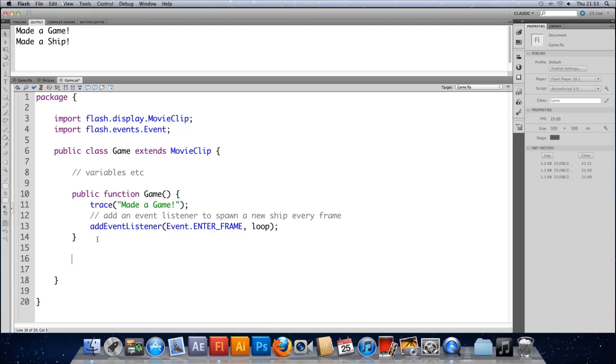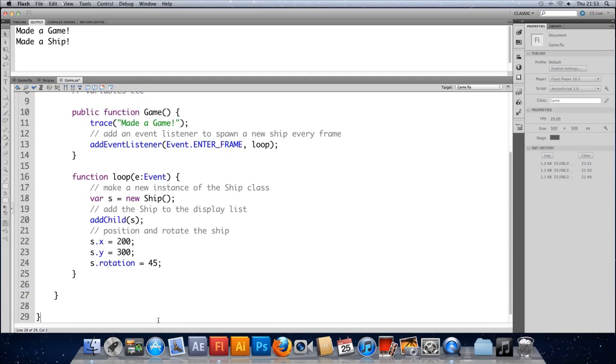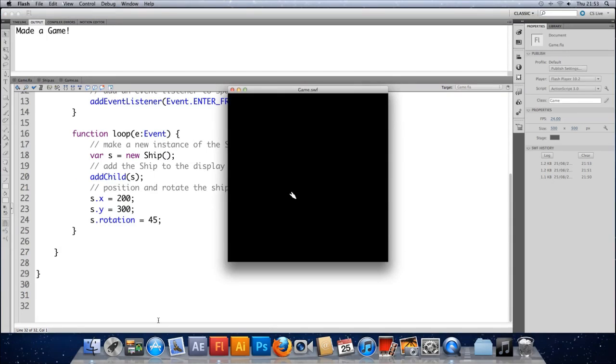And outside of the constructor, we'll make the loop function. So function loop takes an event, just as our ship did, and I'm going to paste the code back in. So this is going to make a new ship every frame. Let's just get some spacing down here at the bottom. Hopefully now if we save that, test the video, we get a ship every frame from that same position.